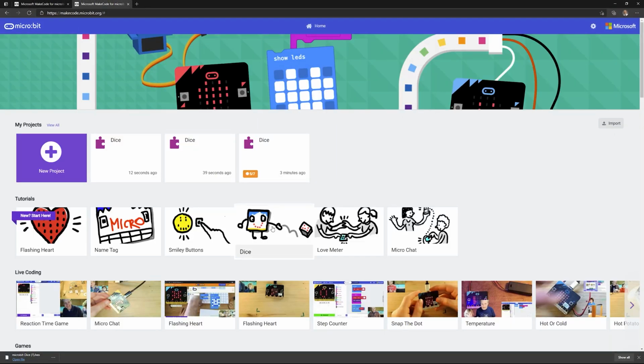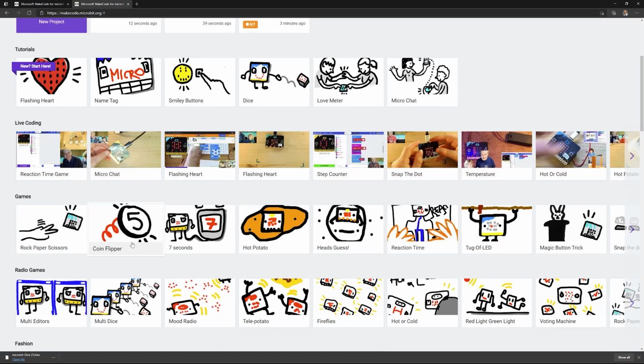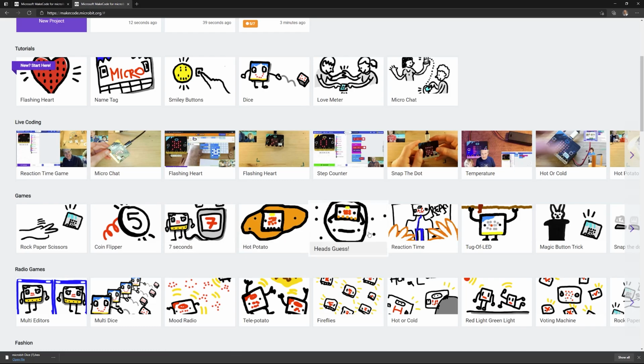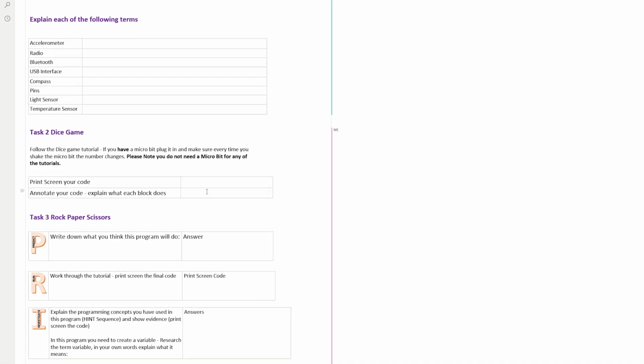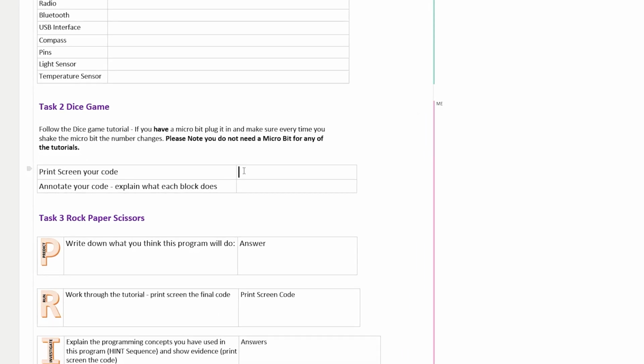Now the dice tutorial is essential, but you can try any of the other tutorials and then try one of the game tutorials as well. We've got two places for you to record evidence for your dice game. A screenshot of your overall code will go in this box, and then underneath, in writing, explaining how your code works. This is a simple tutorial, but it's important your writing explains in as much detail as you can how the code works.